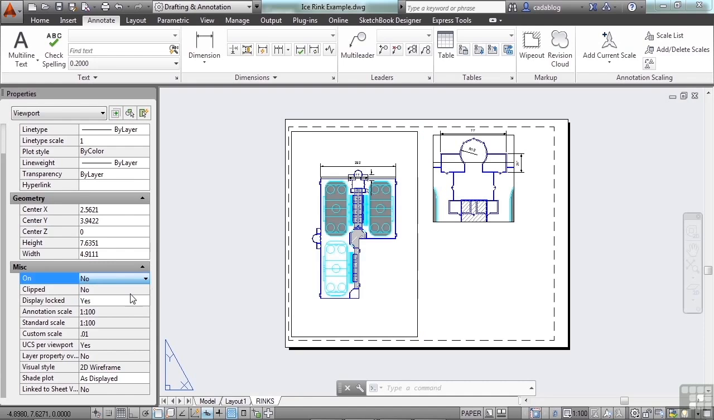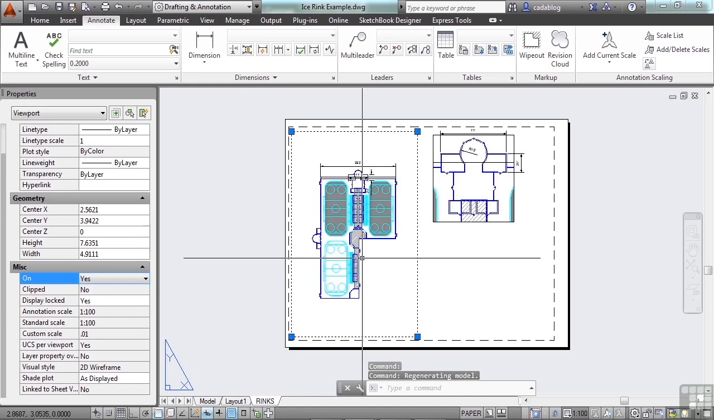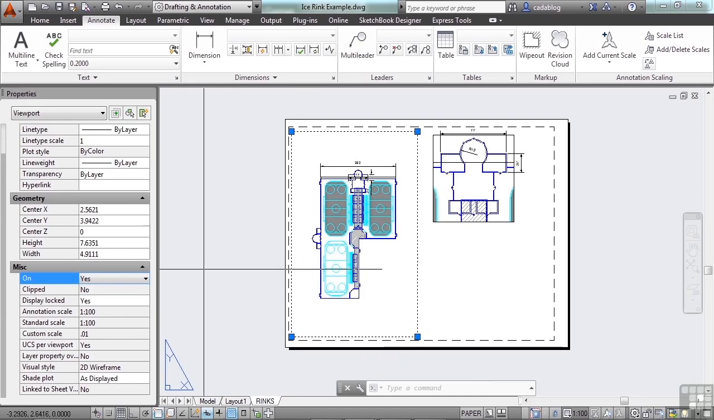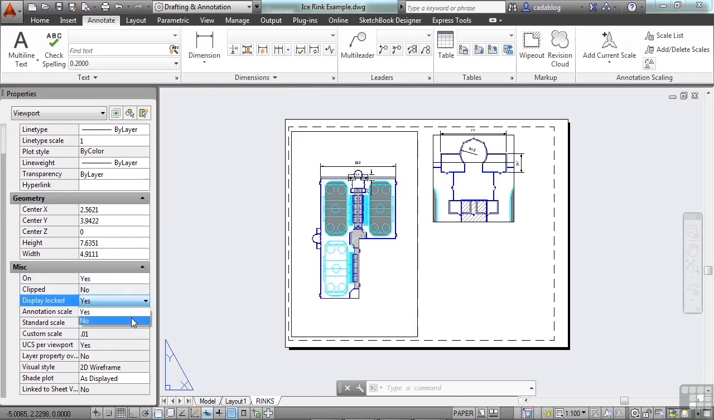Yes. I can turn it off. So if you need to show a drawing real quickly without a specific view in it and print it out, you can turn it off real quick without losing any of your work. You can clip a viewport, you can lock it or unlock it. You can change the scale. We can't now though because it's locked.